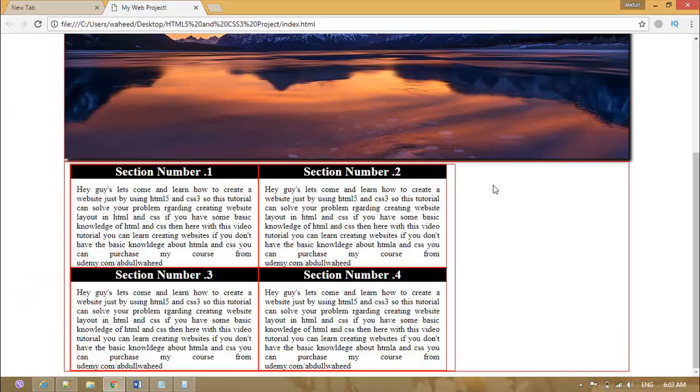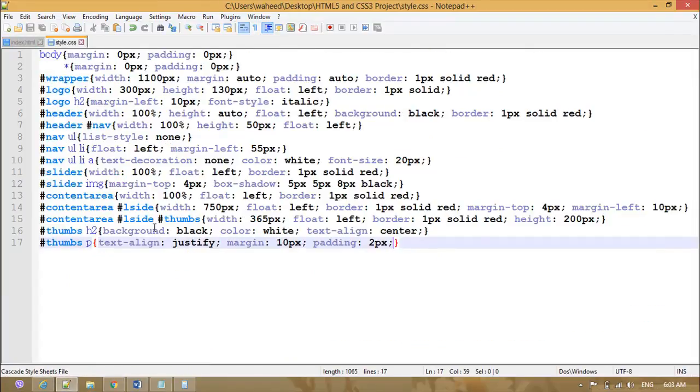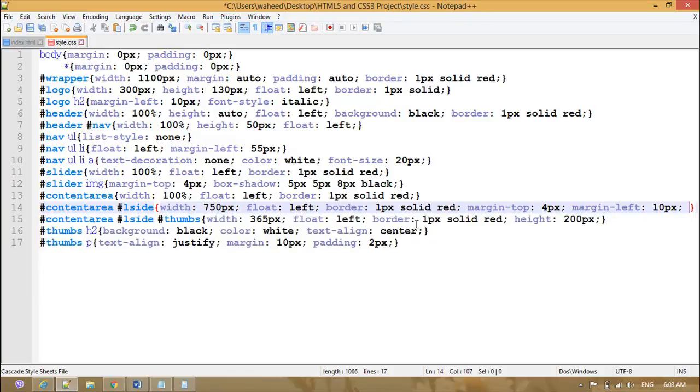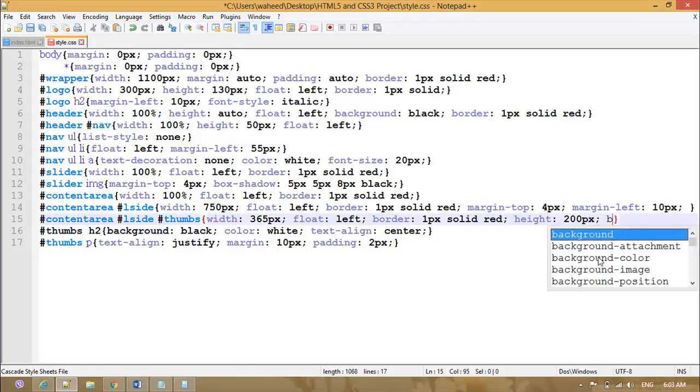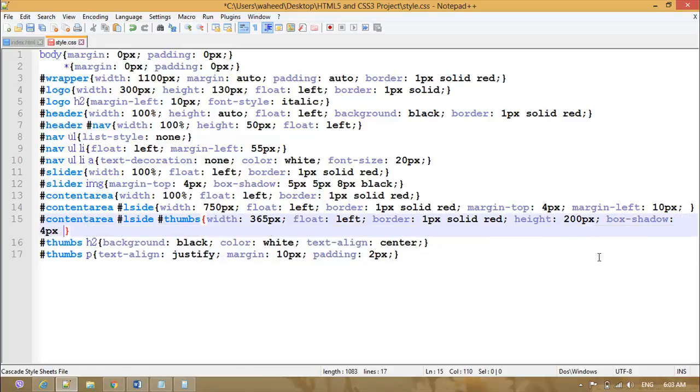So you can use the same way that you have used here box shadow, so you can just use here also. Just come inside your CSS and inside this thumbs. Here you can just come box shadow, box dash shadow. You can say just 4px from the bottom, 4px from the right, and 8px of black shadow.